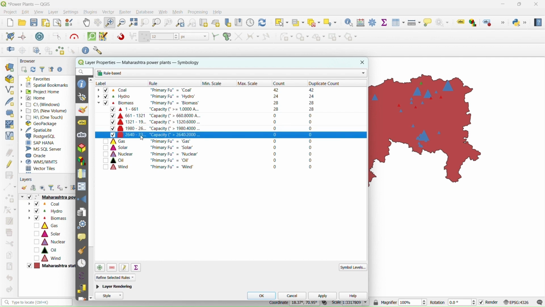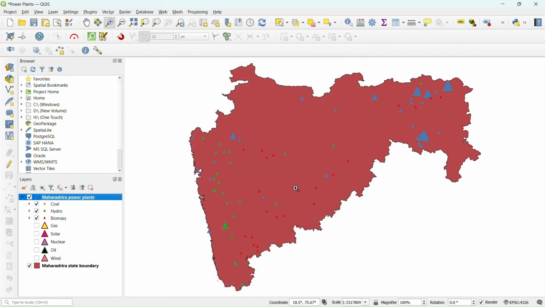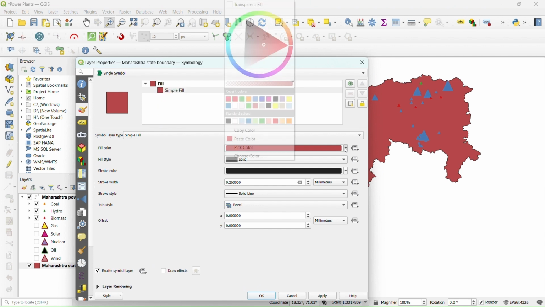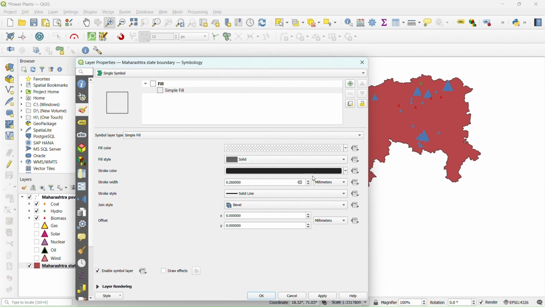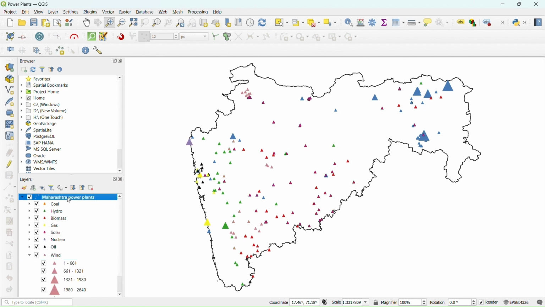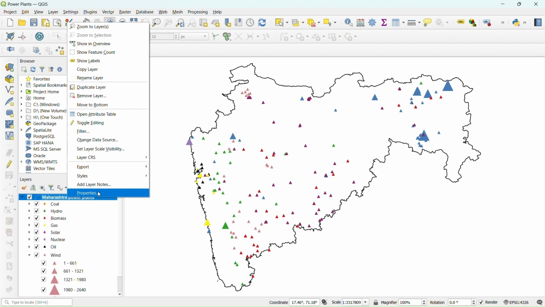At this point, let's first make the state boundary transparent so that all symbols are visible. Go to symbology by right-clicking on the layer and click on simple fill, change color to transparent. So here is the classification of primary fuels based on their capacity.